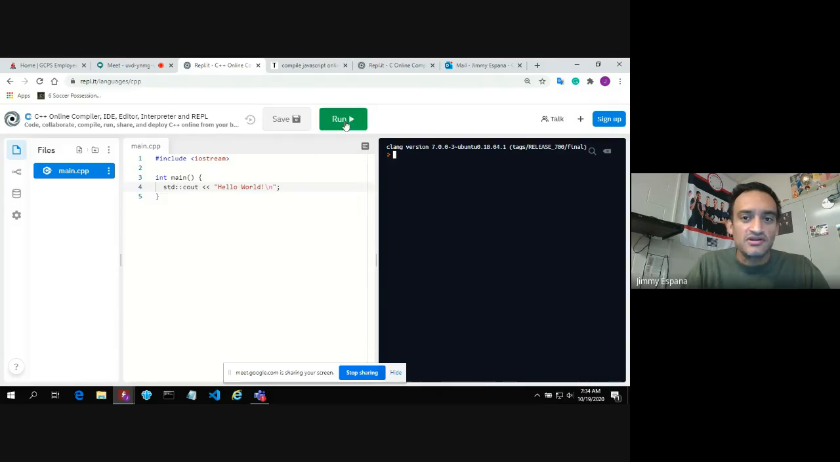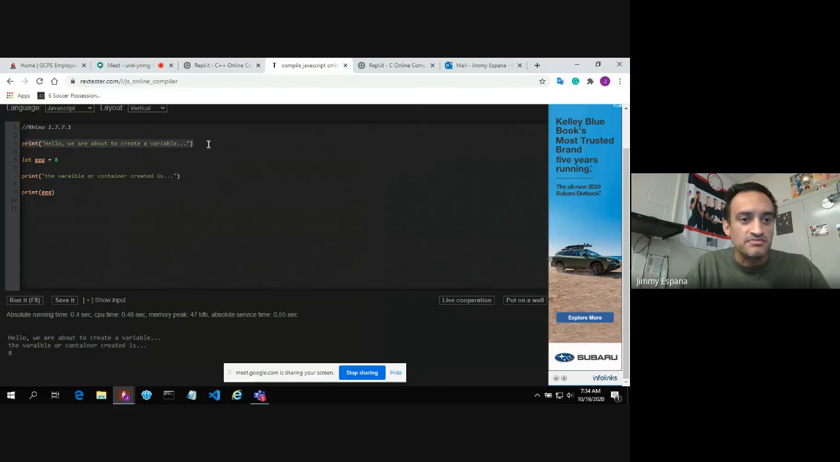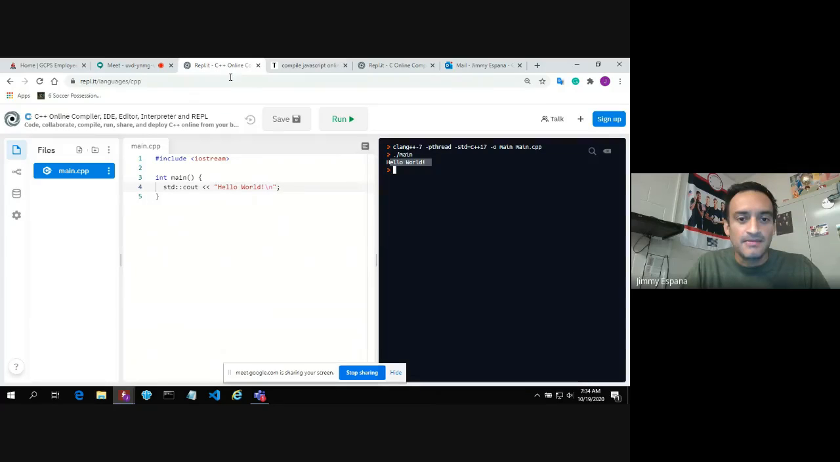So let's go ahead and run it and see what actually happens. It's running, and that's all it does. It outputs that information. So very similar to what we did over here with JavaScript, except the syntax and the way you execute that is a little different, but the same idea follows.